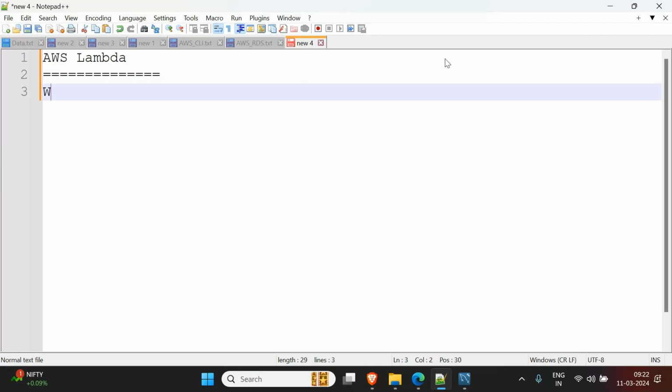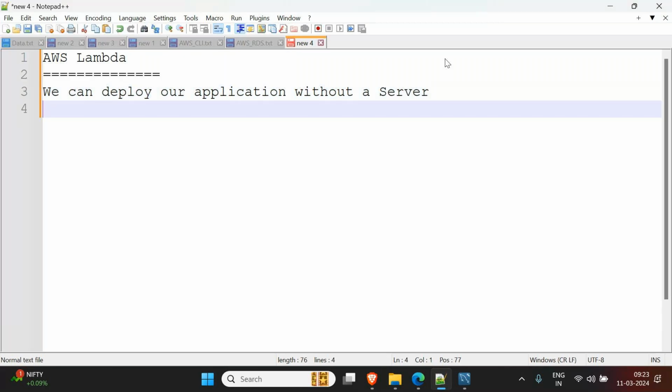We can deploy our application without a server. Okay, so then how does it work? Before understanding how it works, try to understand that when companies use Lambda, they will be saving a lot of money, because they don't need to maintain any server. They don't need to pay anything for the RAM, CPU or hard disk, for these volumes. Due to that, the company will save a lot of money.